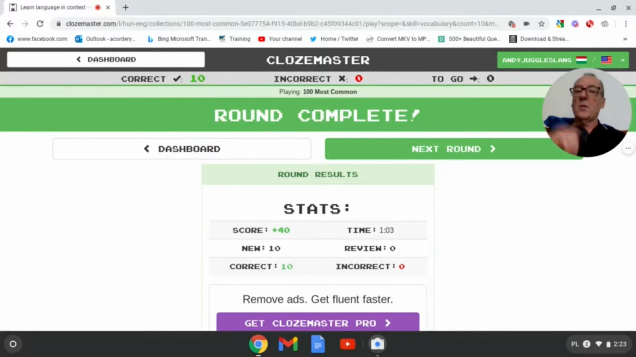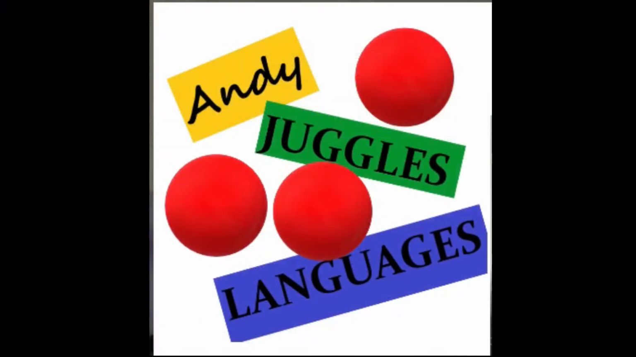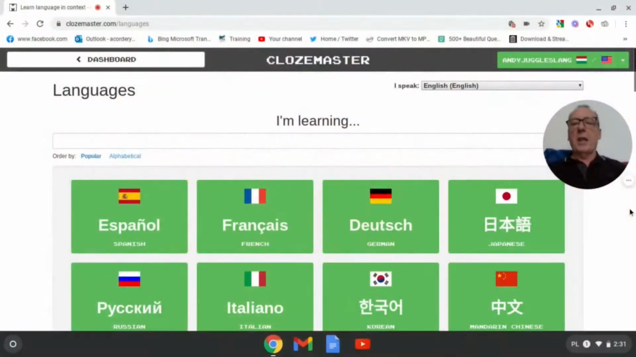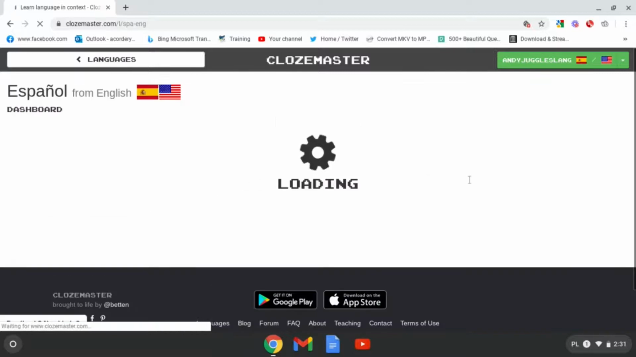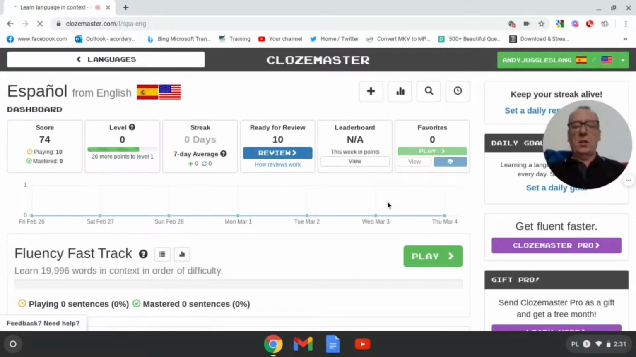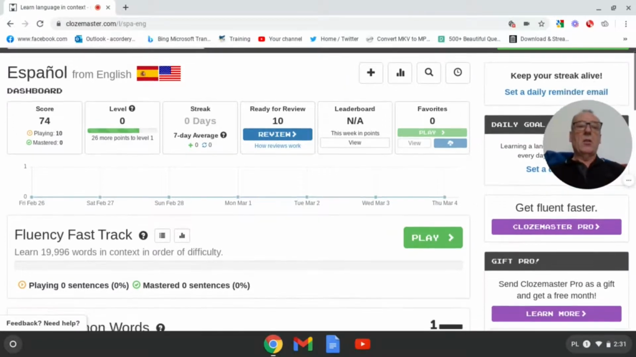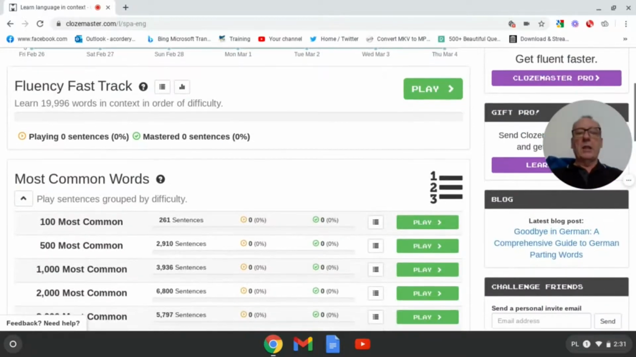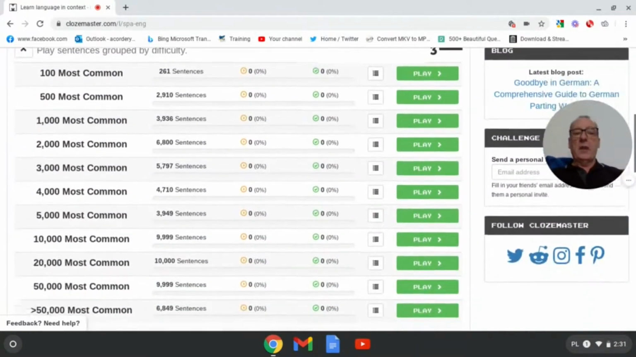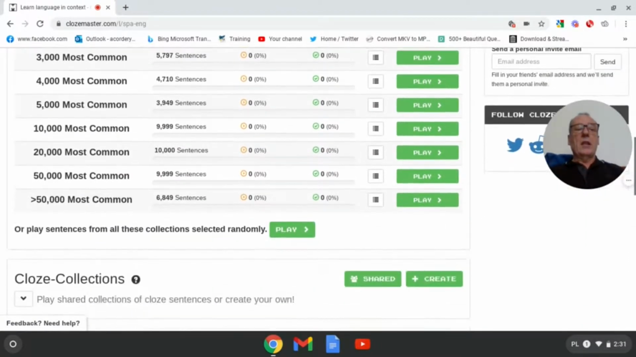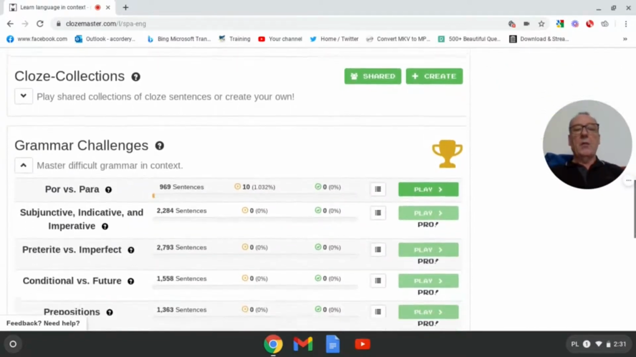And that's how you can do Clozemaster if you're a beginner. So let's look at some of the other features on here. You need to be in a language to have a look. So I'm just going to click on Spanish, for example, and you'll see it looks the same as the Polish and Hungarian from before. You have your fluency fast track here. Scrolling down, we see the same as in the other languages, 100 common words, 500,000 and so on.